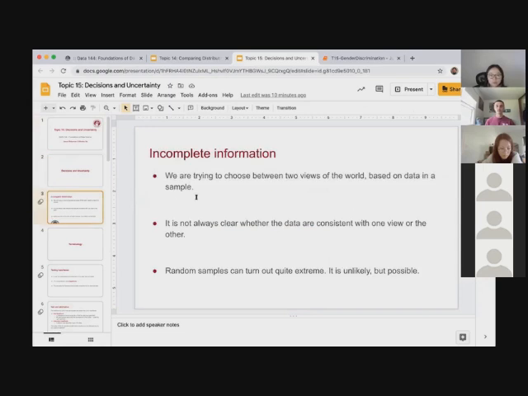To start it off, we're going to look at what we have been doing, and see what we can carry on. From last week, we were choosing between two viewpoints of the world based on the data in the sample. In the jury selection, Alameda County example, the first viewpoint is that the jury selection is a random sample from the population, and the other is that it's not. Those are the two viewpoints, and we are trying to choose which one is more likely given what we see in the data.